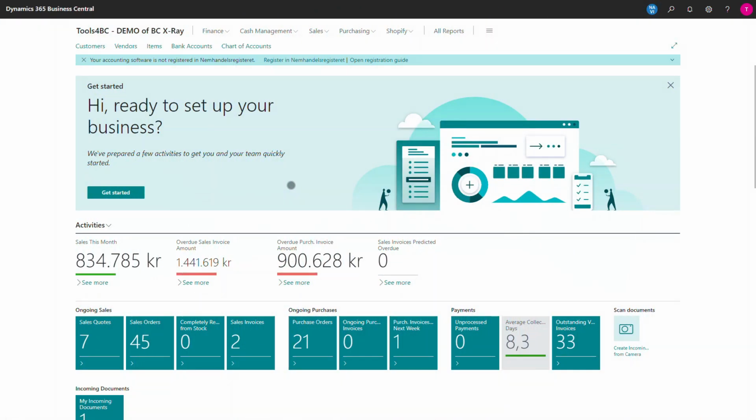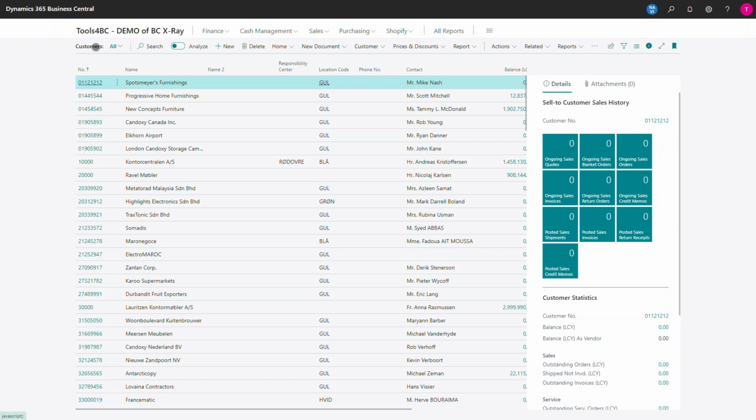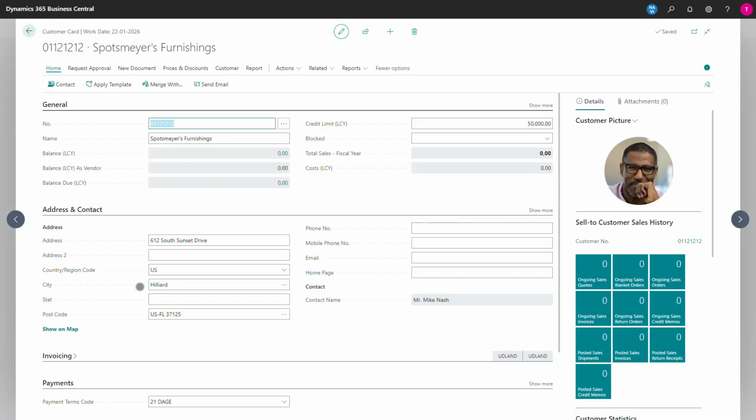Welcome to this introduction demo about BC X-ray. Let's have a look at how this product works by starting on a customer. So let's look up the customer list. Let's take a customer like Sportswire and open up the card.